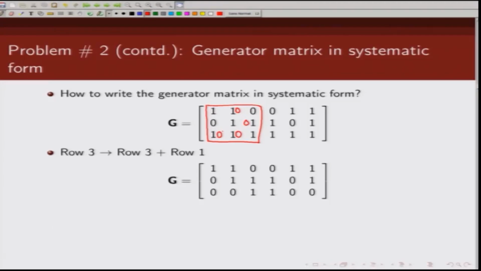Now, how can we make this 0? If we do this transformation, that row 3 is row 3 plus row 1. So, row 3 is row 3 plus row 1. If we do that, then 1 plus 1 this will be 0, 1 plus 1 this is 0, 0 plus 1 this is 1, 0 plus 1 this is 1, 1 plus 1 this is 0, and 1 plus 1 this is 0. Okay. So, we got a 0 here, right.